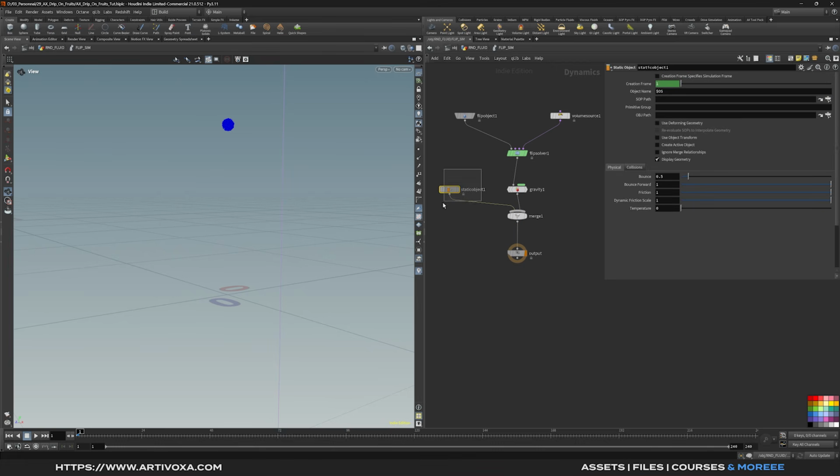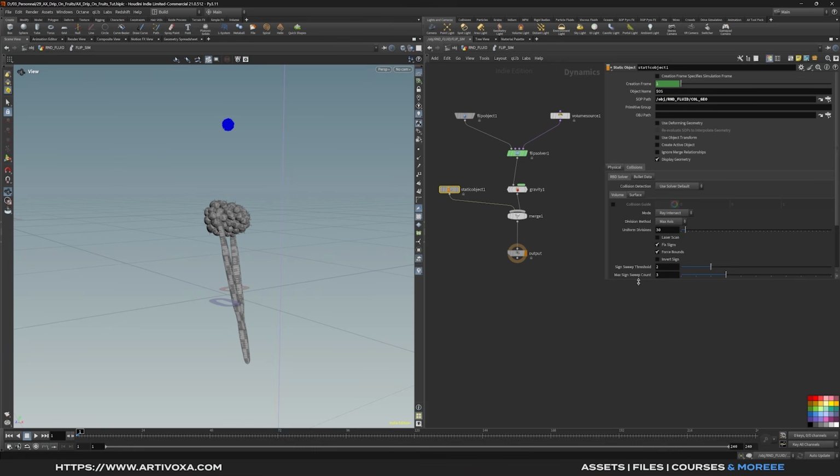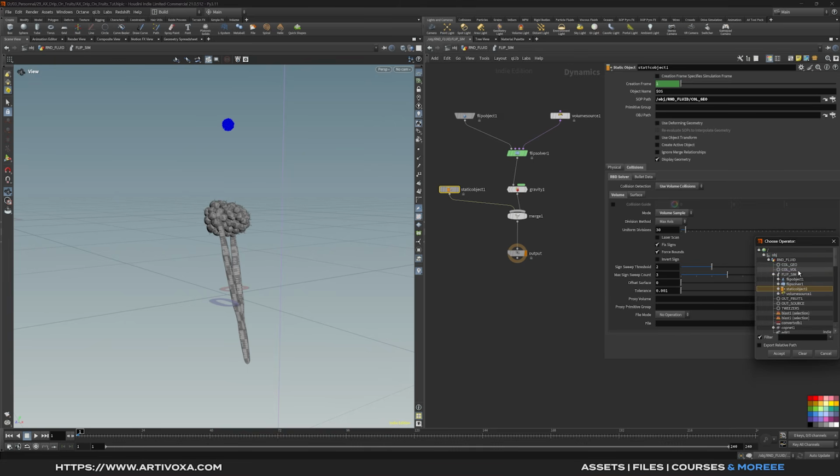So here on the static object, we need to import the geometry here under the subpath. So you can click on this little icon and you can select your col geo. Click on accept. And now you can go to the collision tab, and you can put the collision detection to volume collisions, and you can put the mode to volume sample. And here under the proxy volume, you have to import your col vol. So here you can click on that and import the col vol null that we have created before. So click on accept. And now you have everything set up for the static object.